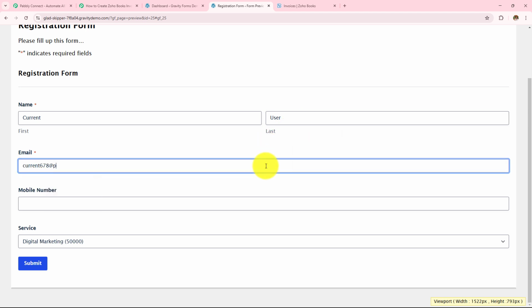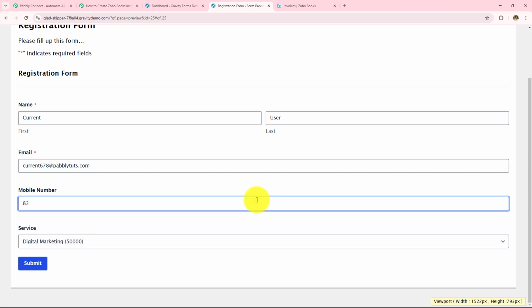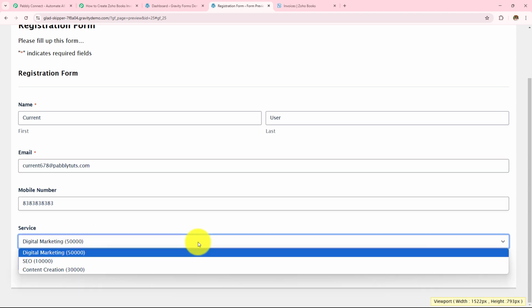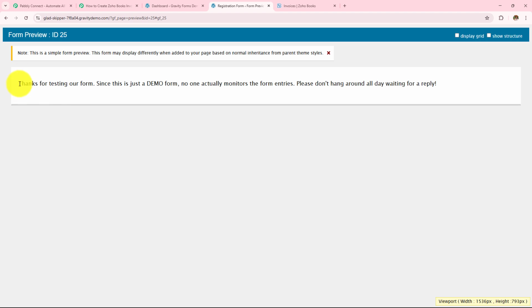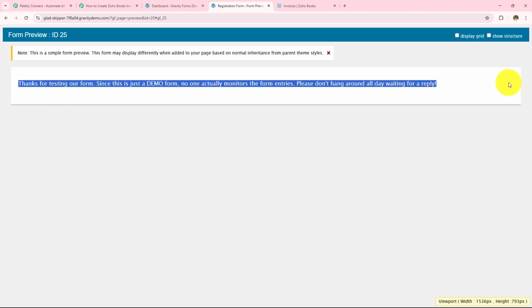current678@pablitudes.com. Then my mobile number is this, and then the service which I am interested in is, let's say, content creation, and now I am going to click on this submit. Here, as soon as I've done this form submission, this invoice should be automatically created in my Zoho Books.